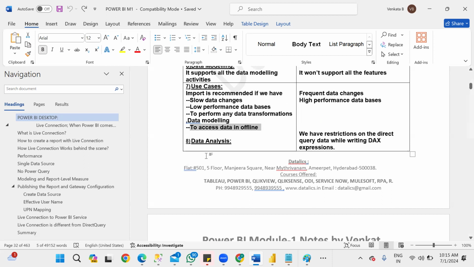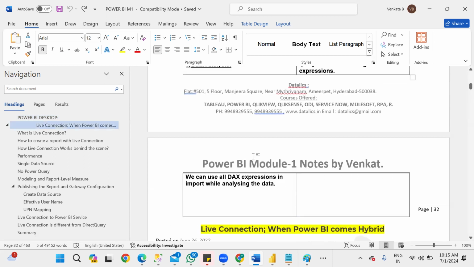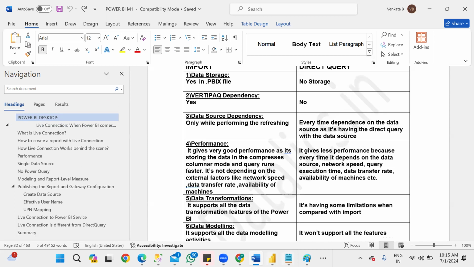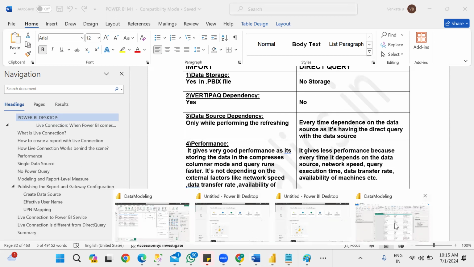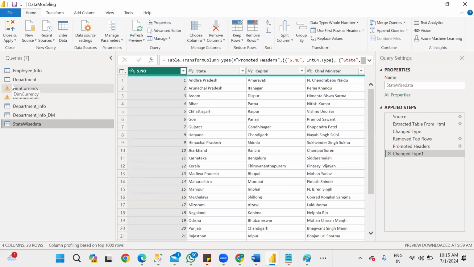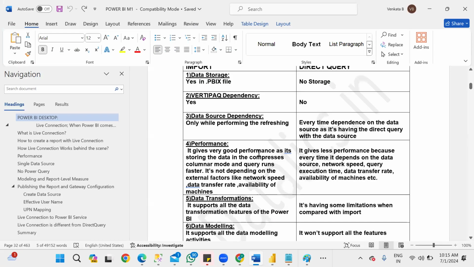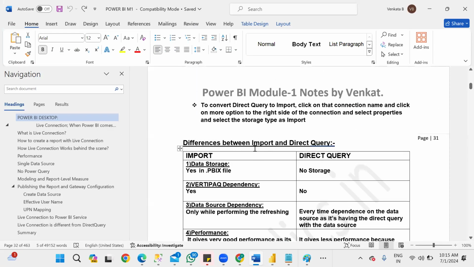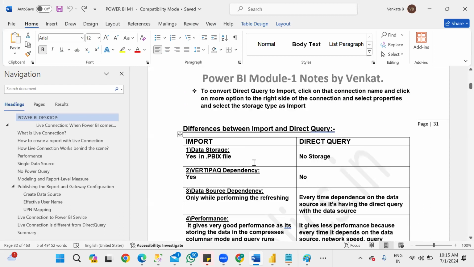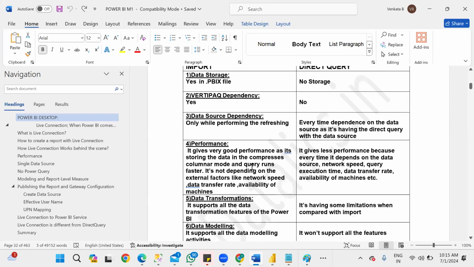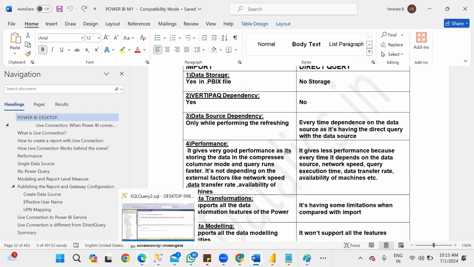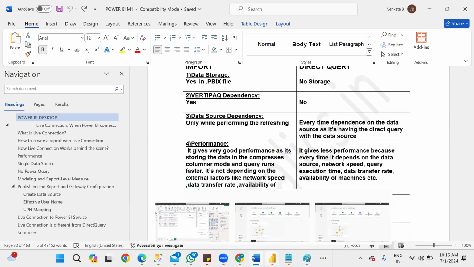These are the major differences. And you can also mention one more difference: report table view is not supported in direct query. This is a very important question they will ask: what is the major difference between direct query and import? This document I will share today or right away. Thanks.